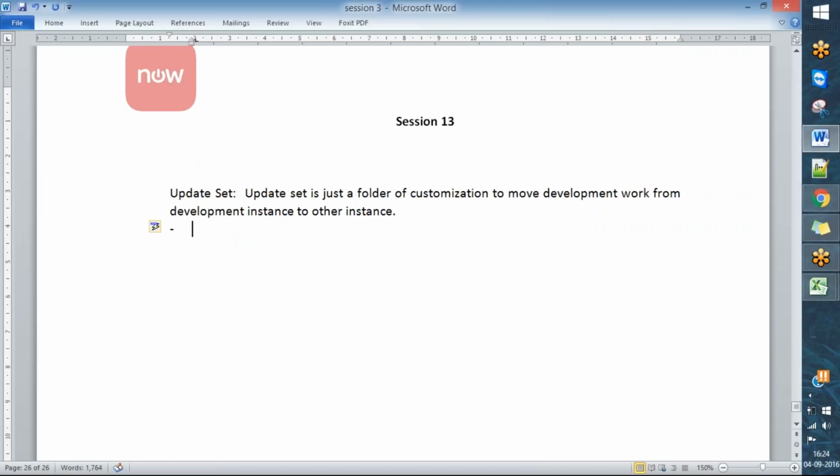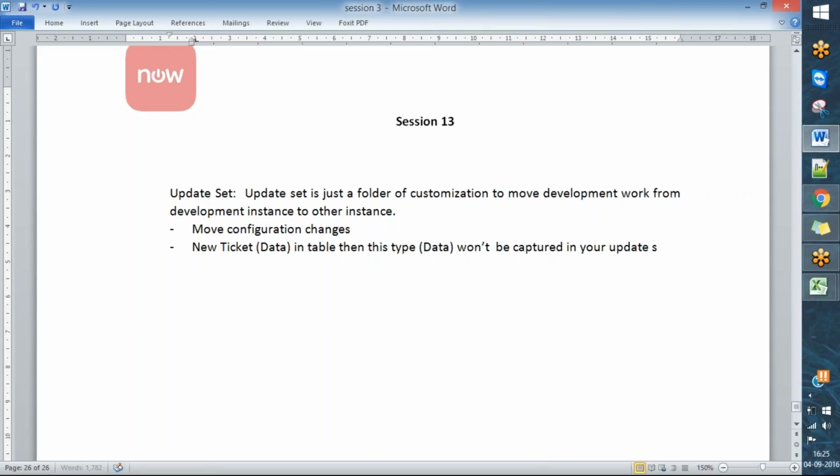But it has some restrictions. You can only move configuration changes. That means if you are making any change in a form, then you will be able to move that change to your production instance. For instance, if you are creating a new ticket, that is data in a table, and this type of data won't be captured in your update set.